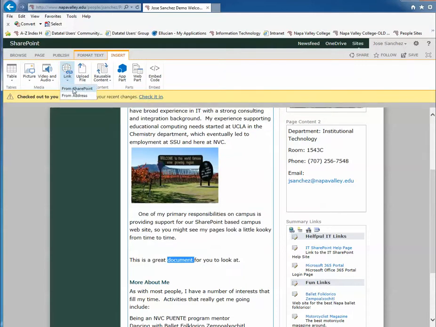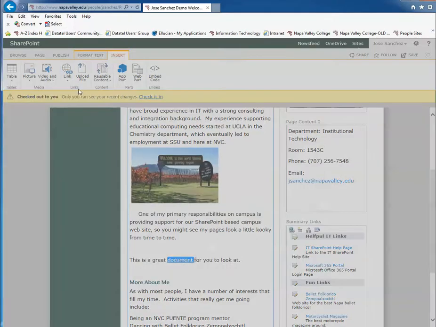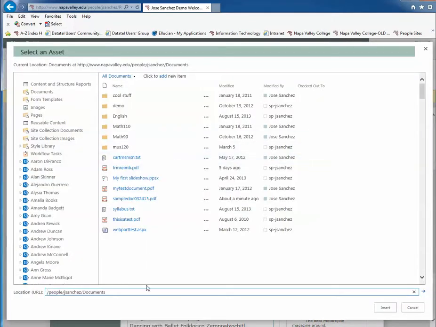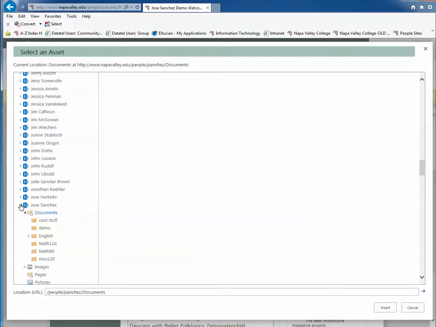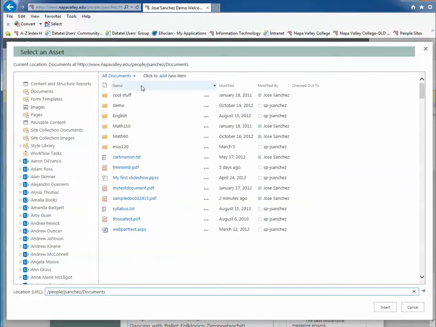Since I'm linking from my website, I want to link from SharePoint. When I click on From SharePoint, it goes to the last place I was looking at. Now, I just happened to be looking in my documents directory the last time, and there is my sample doc. If I was in the wrong directory here, and I didn't see the document I was looking for, what I would do is find my name on the left-hand column by using this slider. There is my name. If my name were shrunken down, I would click on this little triangle here to expand it, and then I would click on my Documents folder, and then that would get me to where I want to be.